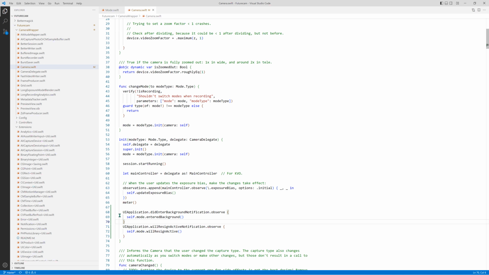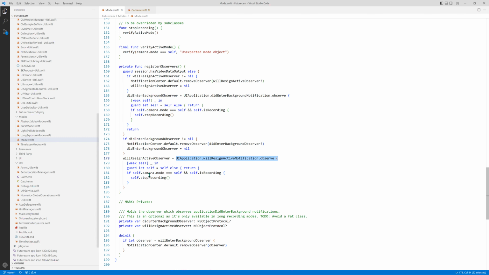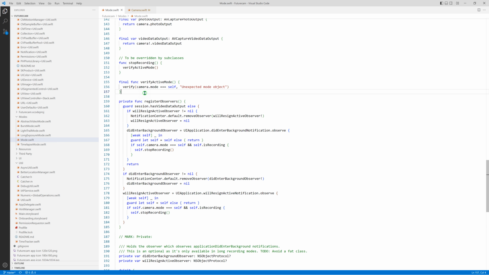why does the camera have to inform the mode? Why can't the mode track itself? But then you're back to the earlier problem of multiple mode objects and multiple listeners, and each of the listeners checking, am I active? Entered background, will resign active. Okay, I'm not convinced, but we'll code it up. We'll see if it is better or worse.